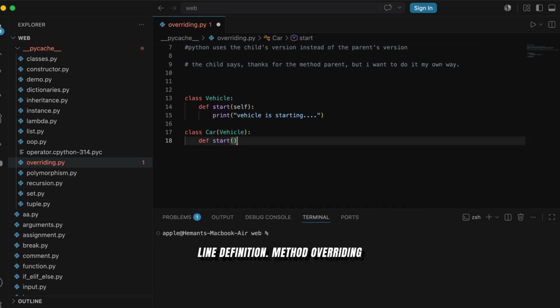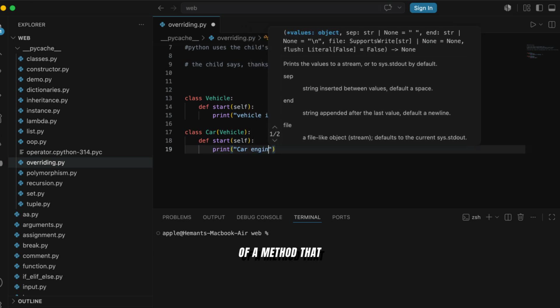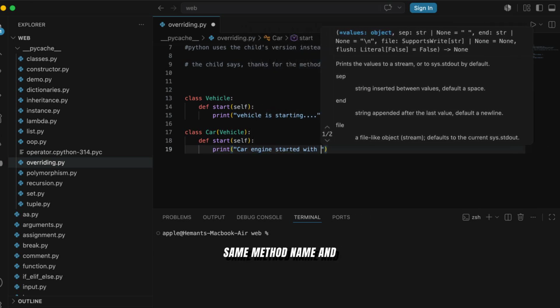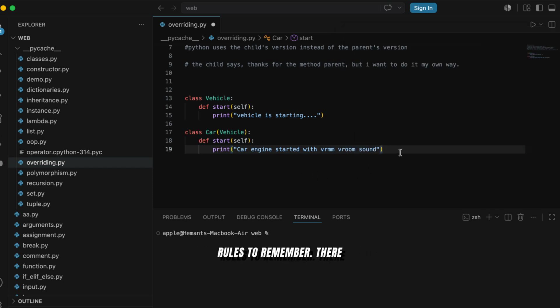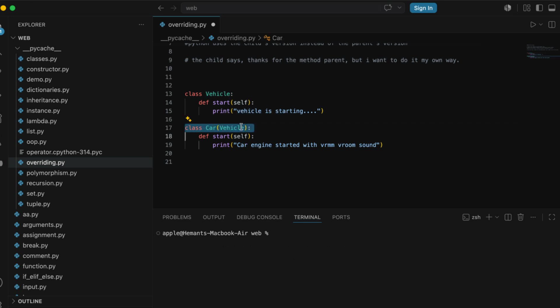So here's the one-line definition. Method overriding is a feature of inheritance where a child class provides its own implementation of a method that already exists in the parent class, using the same method name and same parameters. Three simple rules to remember. There must be inheritance. Parent and child must have methods with the exact same name. And Python gives priority to the child's method every single time.